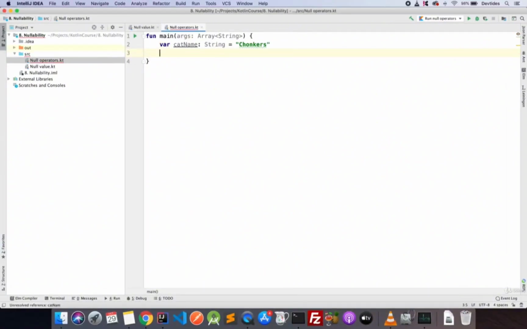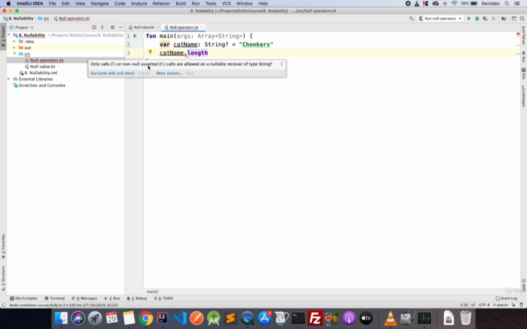We're going to say cat name. So we're going to declare a variable that can be null. I've added the nullable operator here. And here, if we want to do dot length, that will give us a problem because it says only safe or non-null asserted calls are allowed on a nullable receiver of type string. We're going to talk about this in another video in this section. So that simply means we have to use the question mark dot operator, and that will allow us to print out the length. So I'm just going to print line that out.